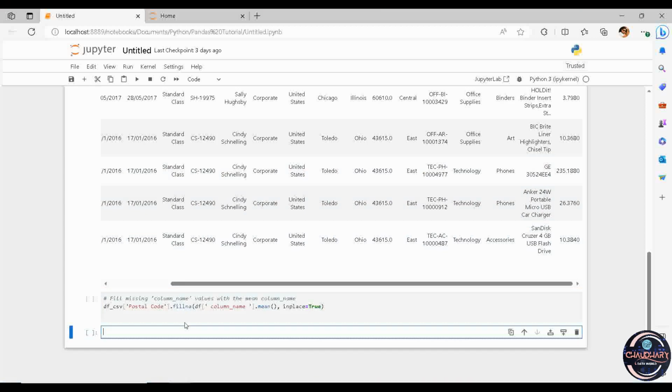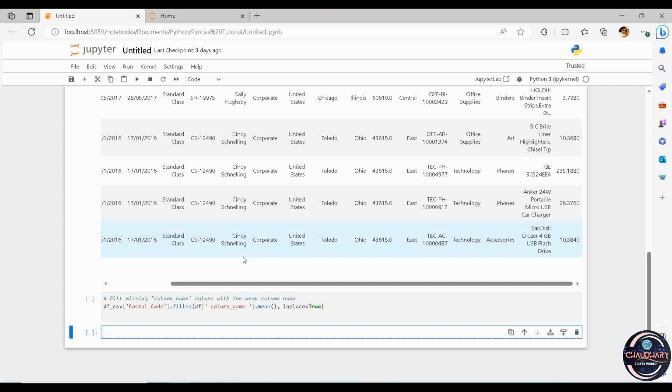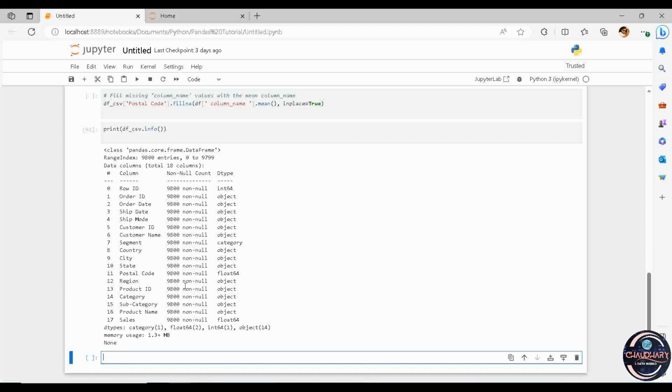In that cell we will check whether it contains null values or not. For that, we will just print df_csv.info(). You can see over here that it is giving you the information.